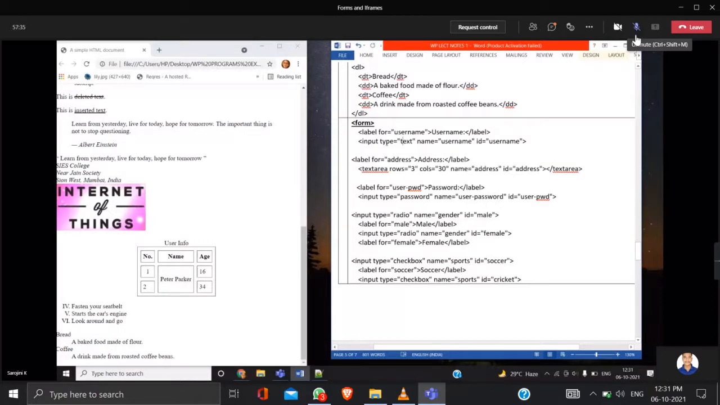So using the type attribute within the input tag, I will tell the browser which type of form element I'm going to create. Here I'm going to create a text box within the input tag. So I have given text as the value of the type attribute.